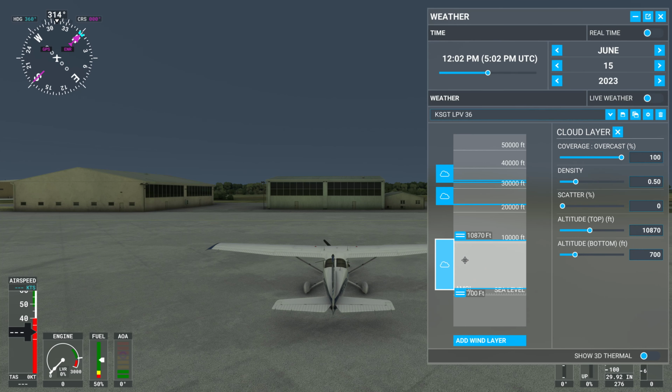As far as the cloud settings, we do have an overcast cloud coverage, so 100%. Density I've set at 0.5. That should give us roughly 1 mile of visibility. We do have the scatter set at 0, although with an overcast cloud cover, it won't really matter that much what you put in there. Got the altitude tops at about 11,000 feet, so we don't break out. And then we've got the altitude bottoms at 700 feet.